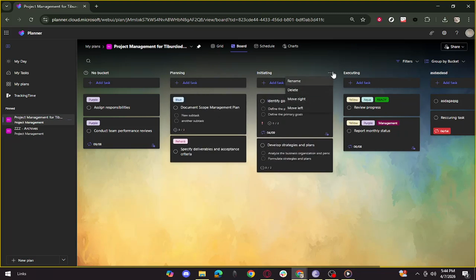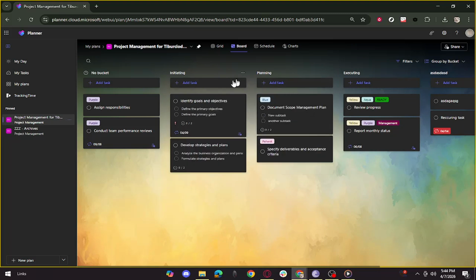Now, to rename a bucket, click directly on the bucket name at the top of the column, type the new name, then press Enter to save it. A clear bucket name helps everyone on the plan understand what each stage or category means.